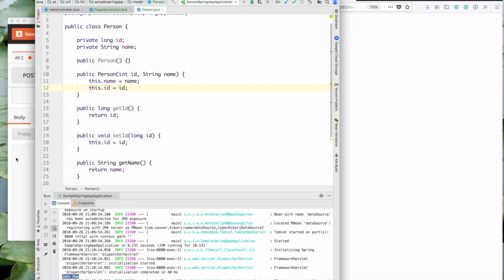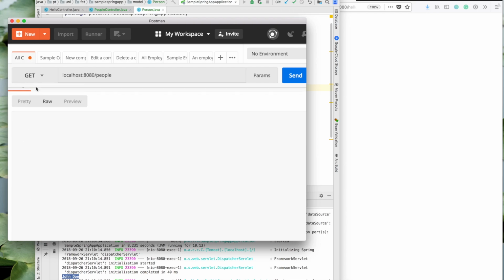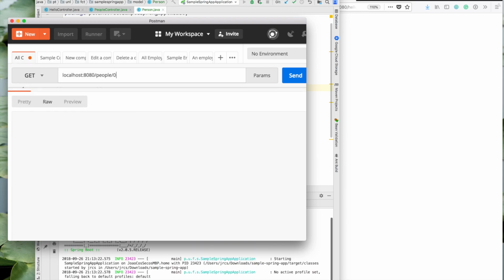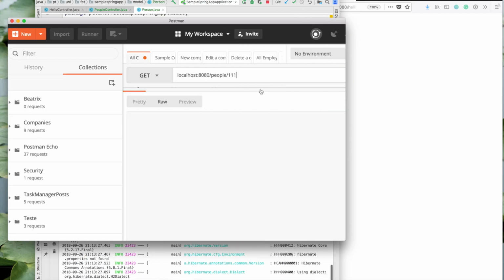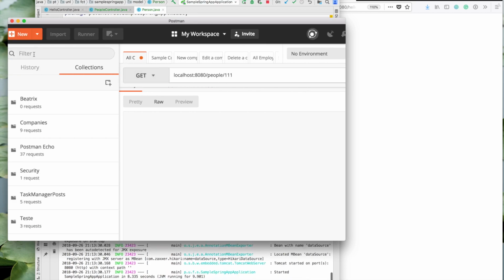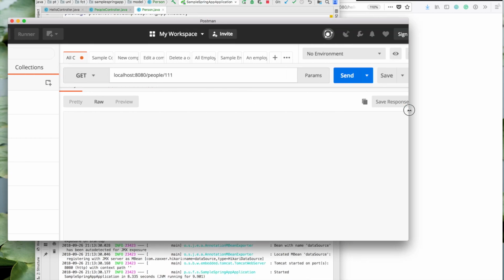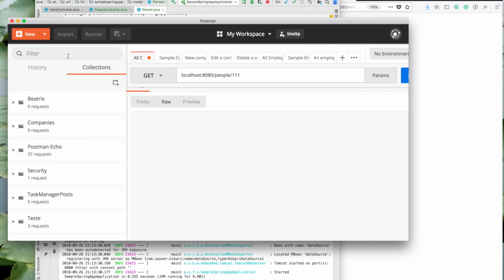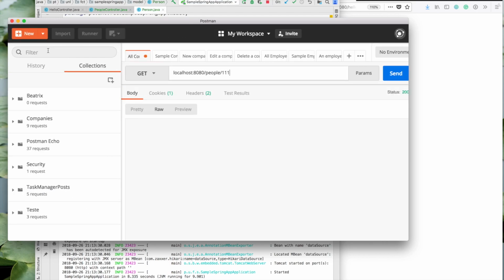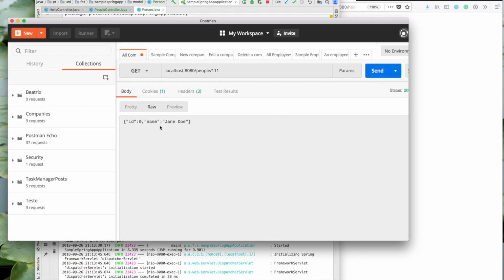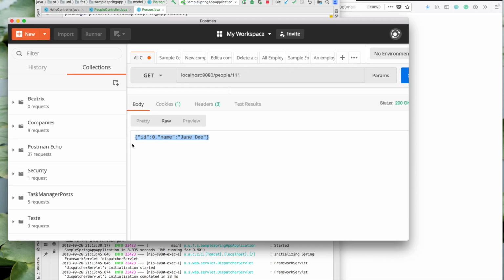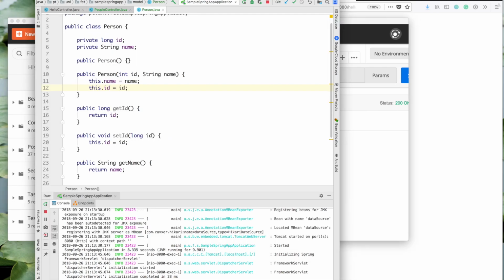Okay, so again, use Postman. If I do get on some ID, it will return. It doesn't care which ID it is. How do I get this out of the way? If I just send this request, it will return the exact person I just specified. Okay, so let's get this away.